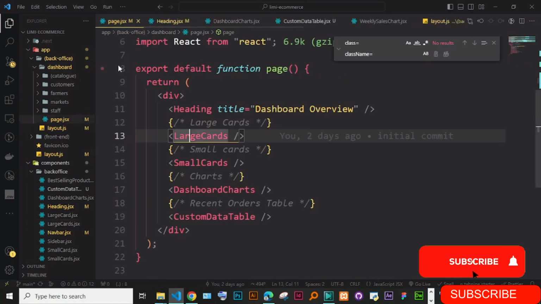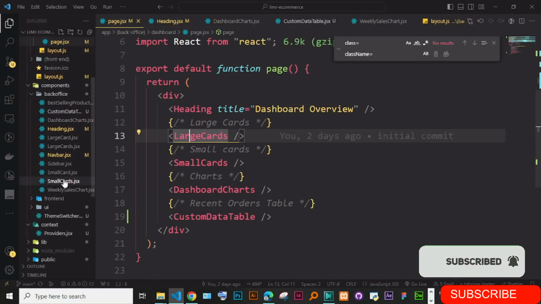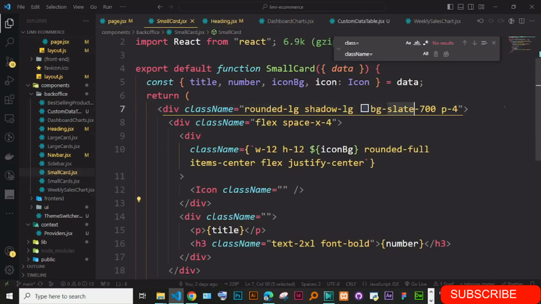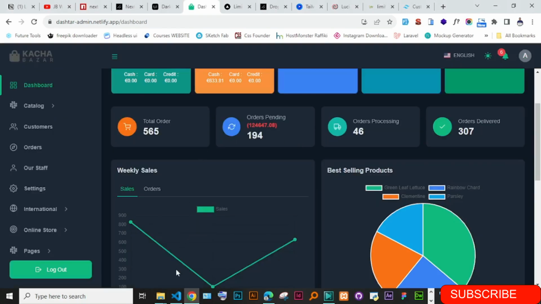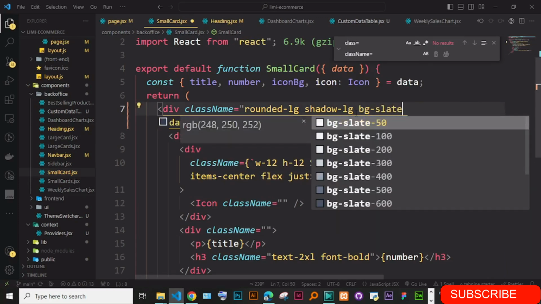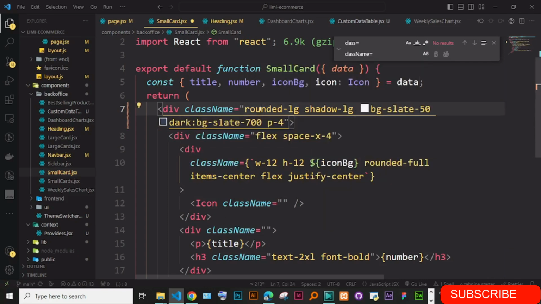I'm going to click onto the small cards. Just go to the small card. Where we have bg-slate-700 in the dark mode, here we have bg-slate. Just change it, and only this is going to show up in the dark. So in the light we can have bg-slate maybe 50. Let's first see how that one looks.